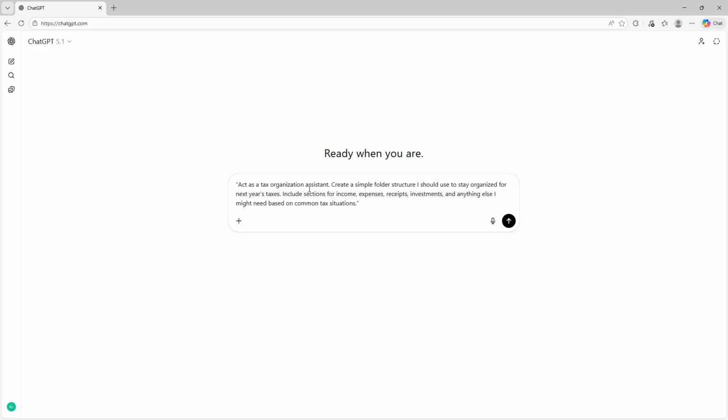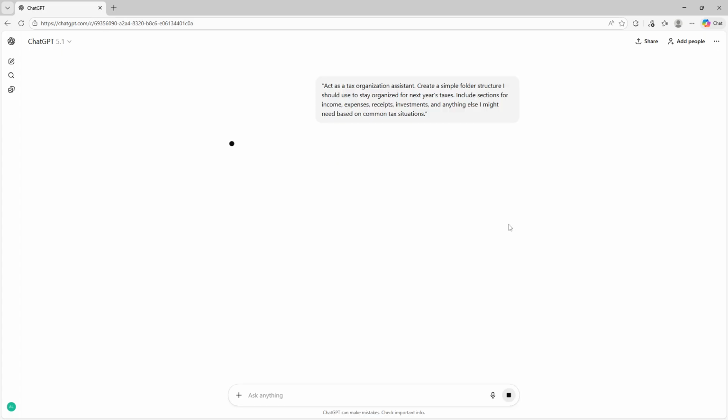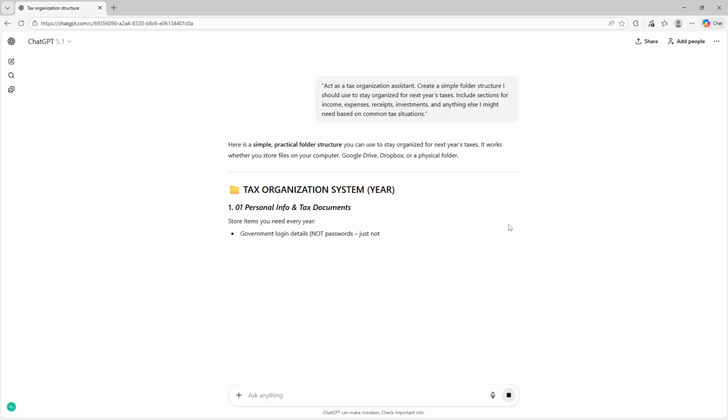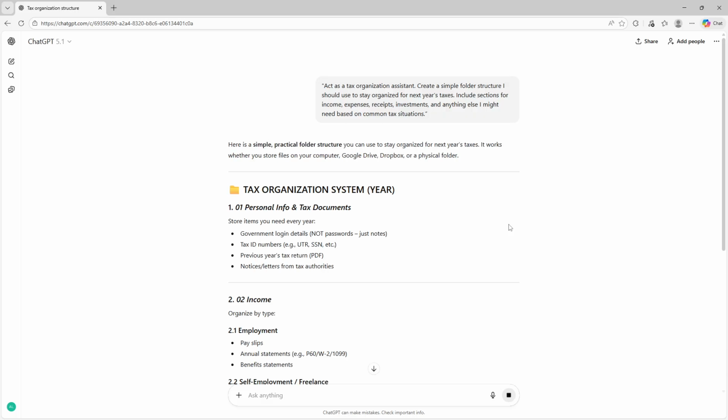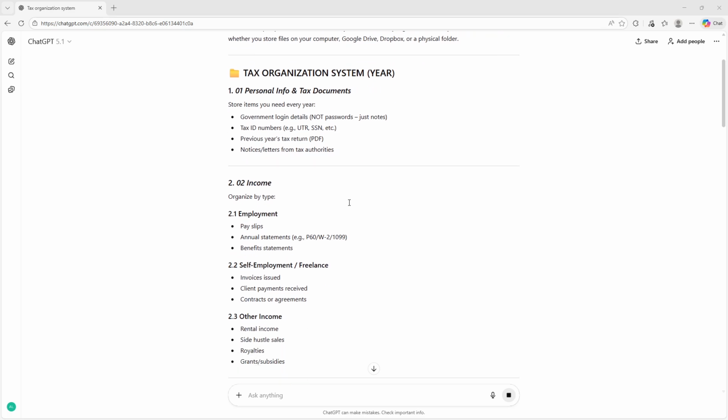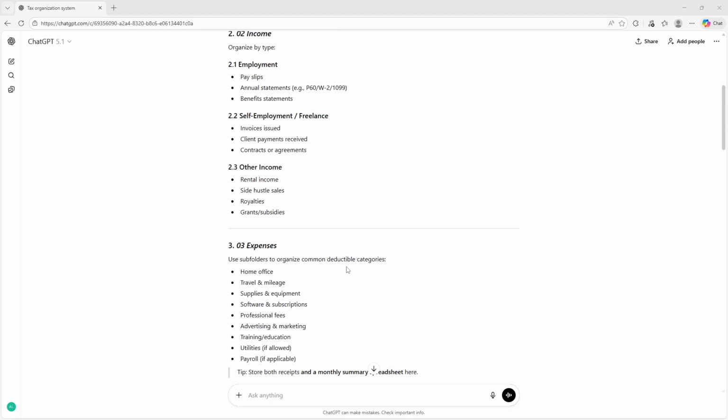Act as a tax organization assistant. Create a simple folder structure I should use to stay organized for next year's taxes. Include sections for income, expenses, receipts, investments, and anything else I might need based on common tax situations. The AI will create a clean folder system you can copy into Google Drive, OneDrive, Dropbox, or your computer.